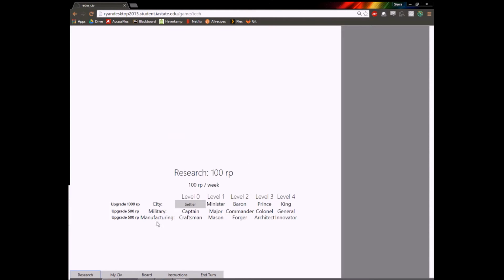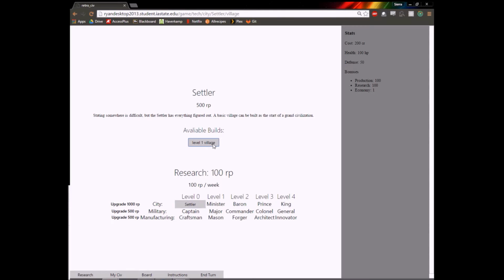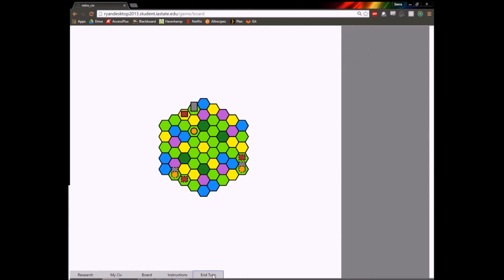Okay, if we go check it out now, you can see that we're now a settler. So if we click the Settler button, you can see a little more information about it. And you can also see we have a village available to us now. And if we'd like to build a village, this can help us improve our defense or our attack or different stats like that.